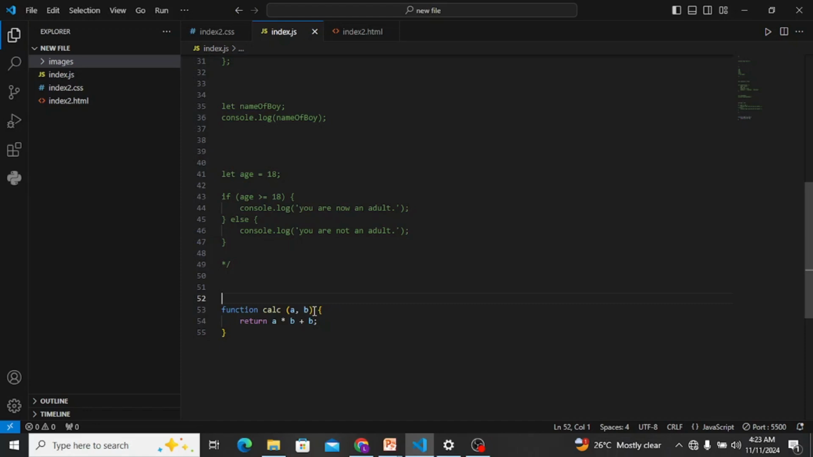Now let's add some comments to it. Let's write a single line comment, for example. This is a JavaScript function used to calculate a specific formula, of which the formula is A times B plus B, based on two numbers, that is A and B.